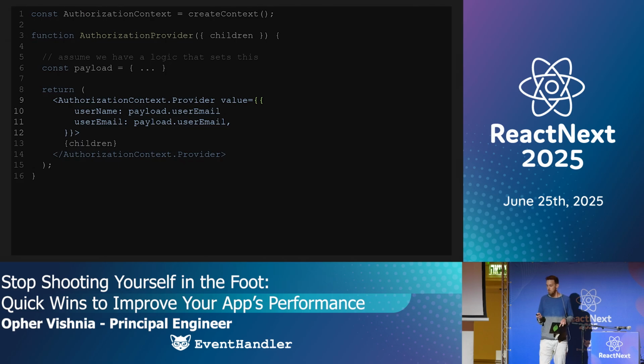So this is the authorization context provider, which has the username and the user email, and assume this comes from some sort of payload somewhere. Now here's the thing. You see the value where we instantiate the username as the password. That's a new object that is being created on every render of this authorization provider, regardless if the username or user email changes, because this is a new object. And I see this pattern all the time.